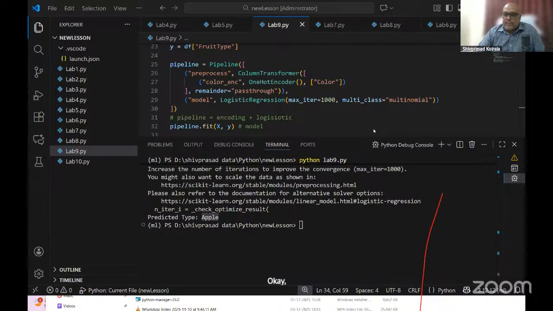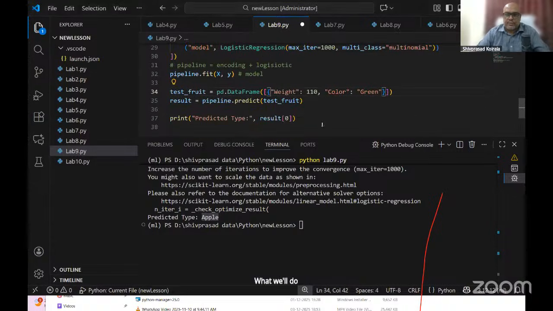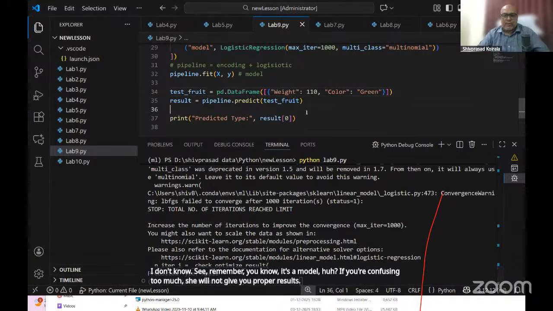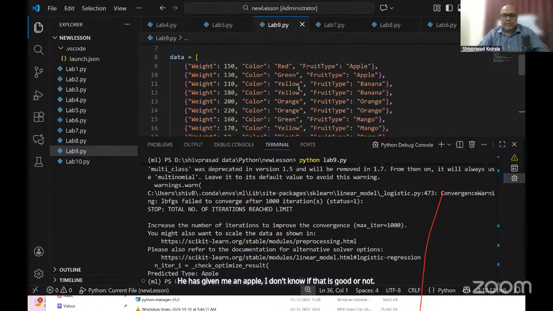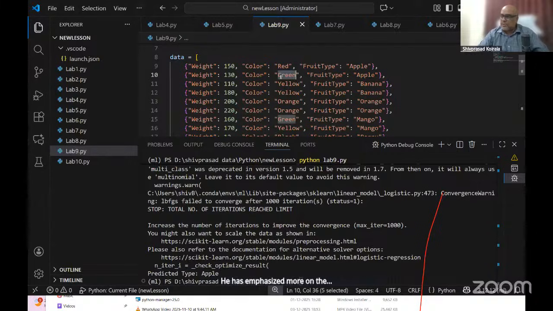Okay, Angular, React, please. 110 and green. What will it do with 110 and green? I don't know. Remember, it's a model. If you're confusing it too much, it will not give you proper results. It has given me apple. I don't know if that is good or not. I come to know what he was saying, but it will take the nearest one. It has emphasized more on the text here and the number which is the nearest.